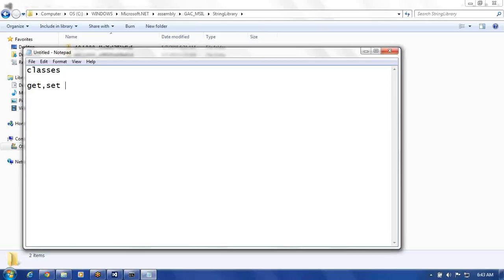Get and set are what exactly? Property methods. We are going to see that feature, and one more thing we are going to look into is delegate. A delegate is something like a pointer to a method. A method you can refer to with the help of the delegate. I will show you what a delegate is and how to work with it.